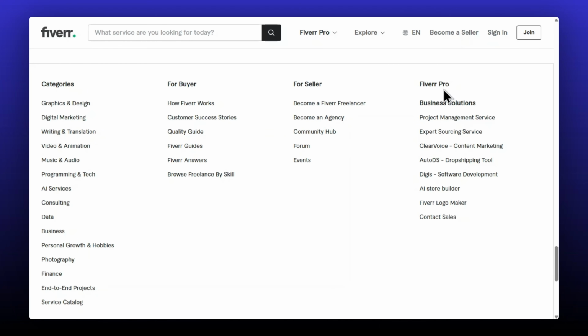Now here's something important that most beginners don't know. A seller account already includes buyer functionality. That means if you're a seller, you can also buy services without creating another account. So technically, you don't need multiple accounts just to use both sides. Then there's Fiverr Pro. This is a special category where professionals apply and get approved by Fiverr. These accounts are manually reviewed and held to a higher standard.